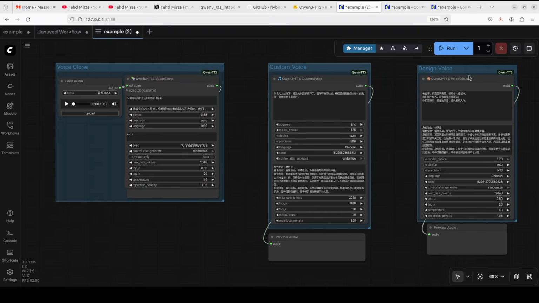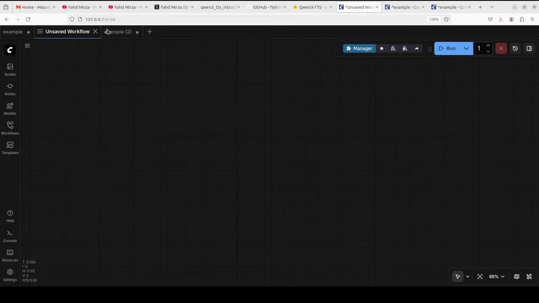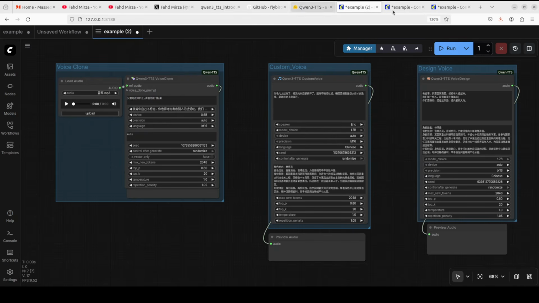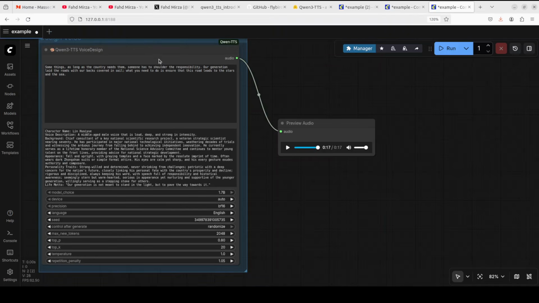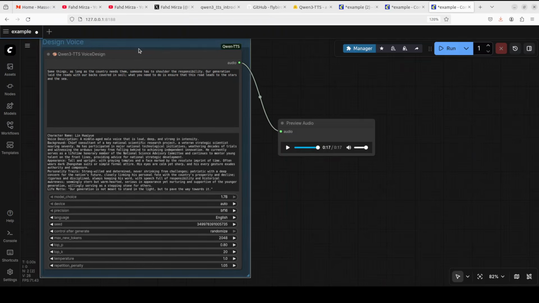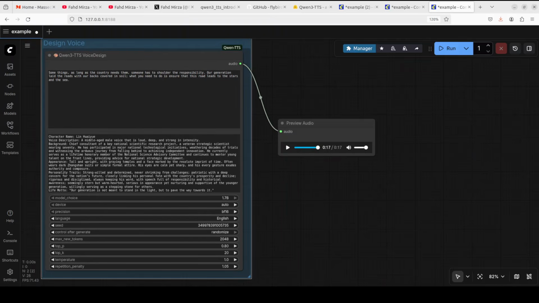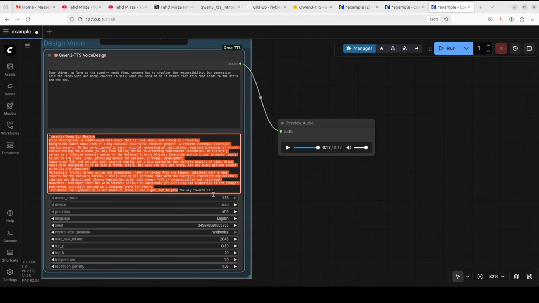Now they have given workflow for all three features of this Qwen3-TTS, for voice clone, for custom voice, and for design voice. So what I have done is I'll just go here and I'll show you. I have just separated them out. I have converted it into English. Like this is for the custom voice, and this is, I'll just show you, design voice. So I'm just designing the voice as per the text prompt.